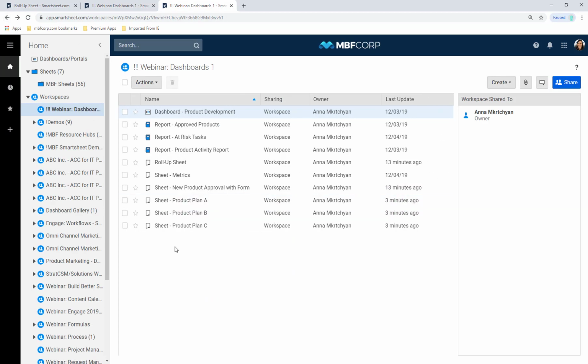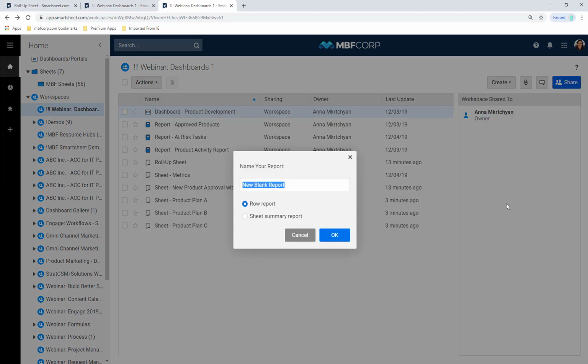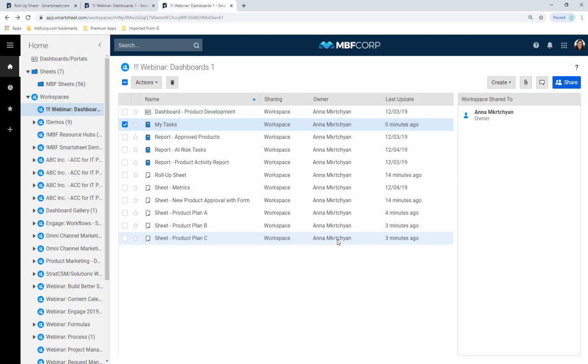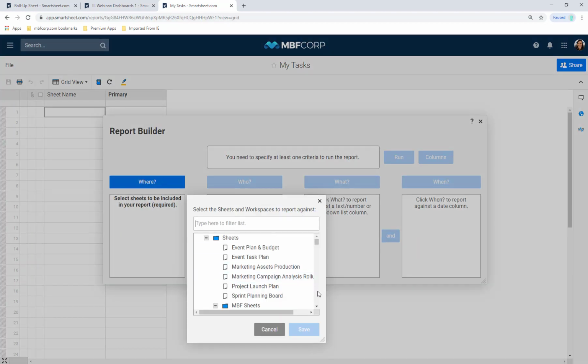Let's go through the steps of creating a report with a different use case. So a really common one is let's create a report that only shows the rows that are assigned to the person looking at the report. So I'll click create up here at the top, or I can always click my plus button on the left side of my screen and select report from there. I'm going to call this my tasks. And I'm going to stick with row report because I want to see rows that are actually in my sheet. We're not looking at sheet summary yet. Here, I'll once again include the three product plans that we're working in.